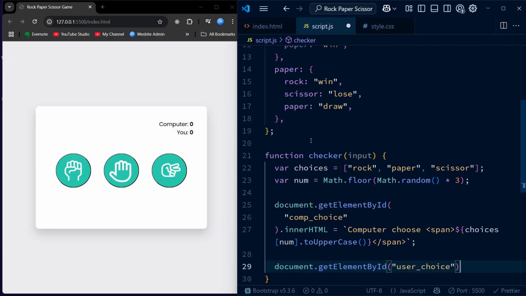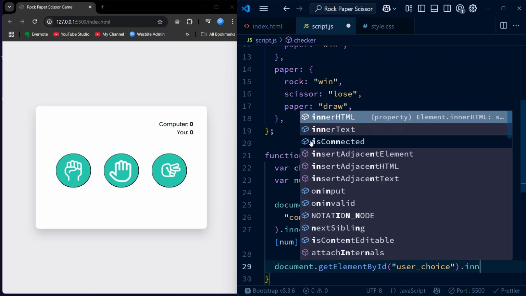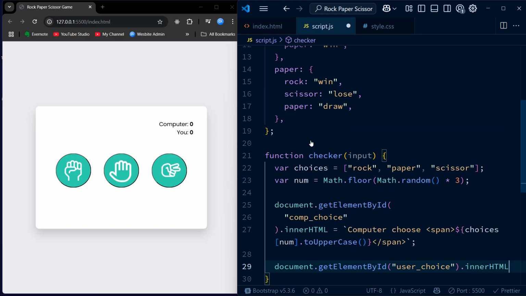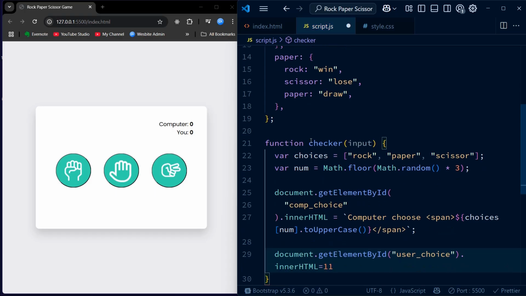Next, I update the game interface to show what both the user and the computer have picked. I am using innerHTML to set the content of each paragraph. Notice how I convert the choices to uppercase and wrap them in span tags. This is just to style them more clearly.